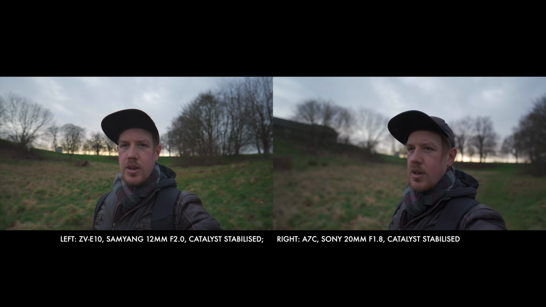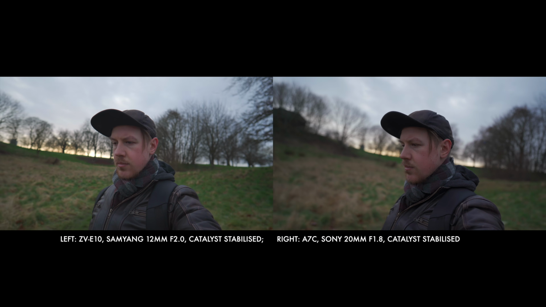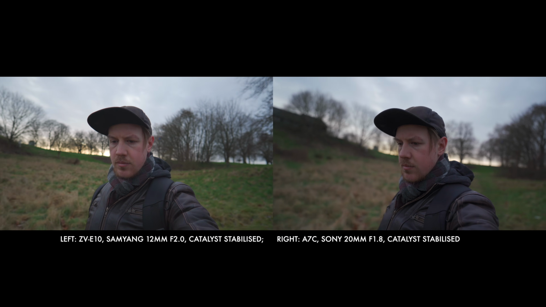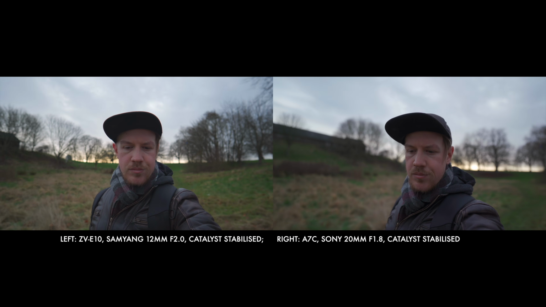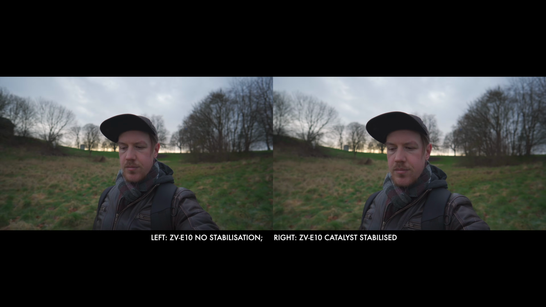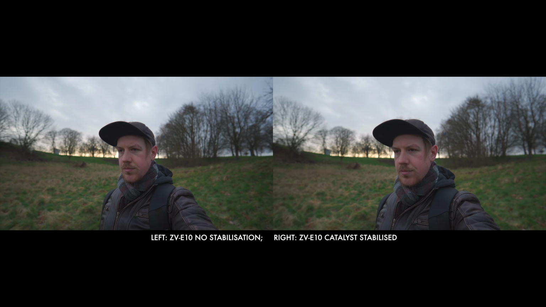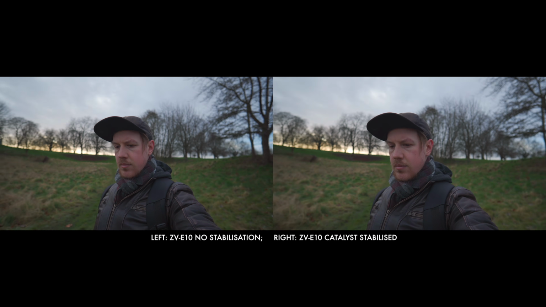Here is that same setup, but using Catalyst Browse gyroscopic stabilization. Full detail on that in the linked videos, but safe to say this is my preferred choice for vlogging stabilization. Both cameras have it and it works great on both. Catalyst also has a bit of a de-warping effect that helps remove much of the rolling shutter issues of the ZV-E10 to my eye as well.